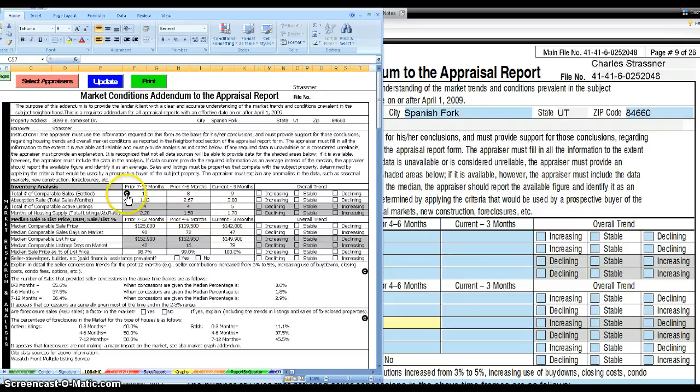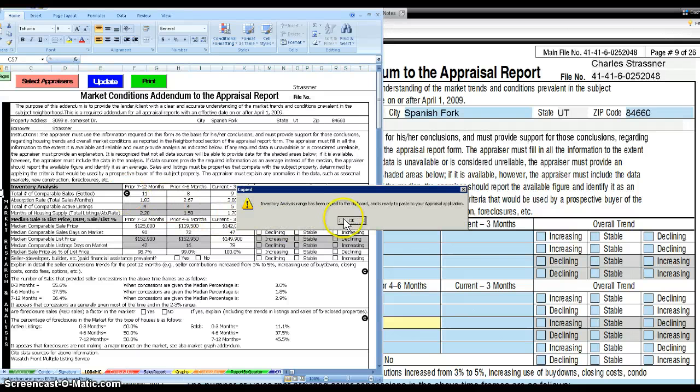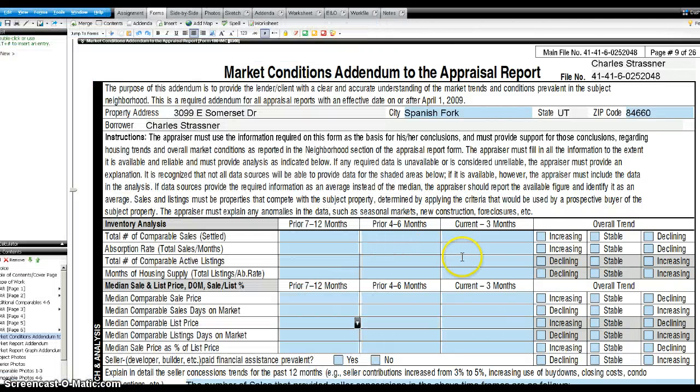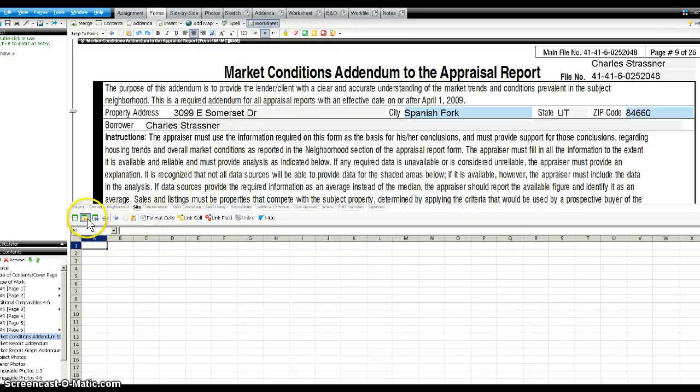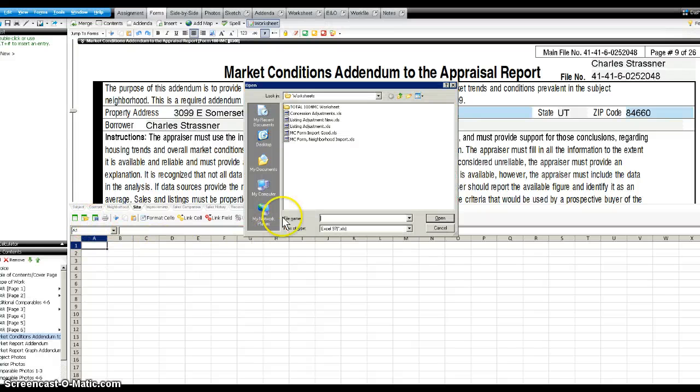So I'm going to copy this field right here. It tells me it's been copied. Then I go to my MC form. I want to go to worksheet, and then I want to go to open an existing worksheet. This is one that I have made and will send to you. And I open the MC form neighborhood import worksheet.